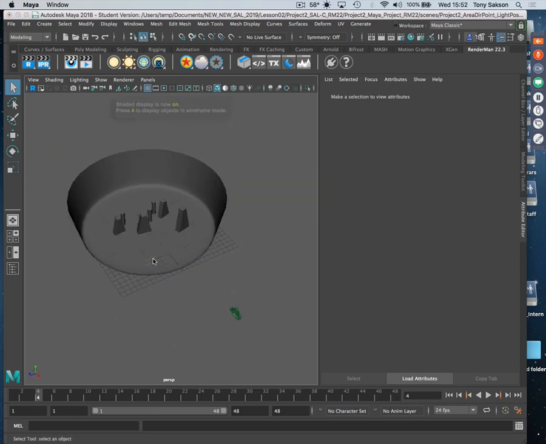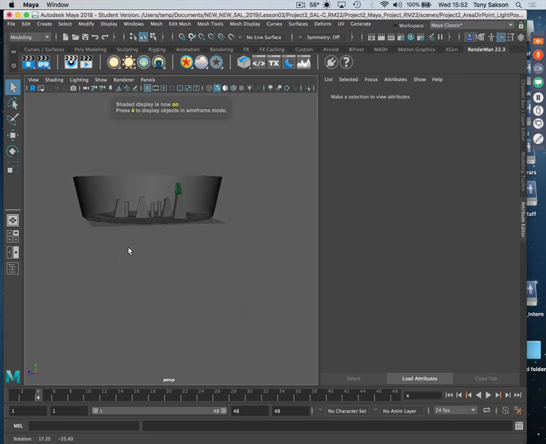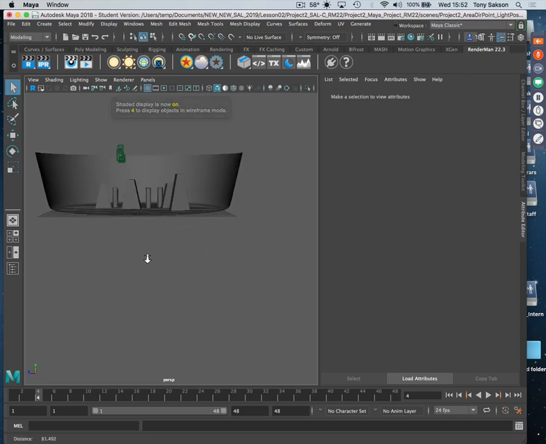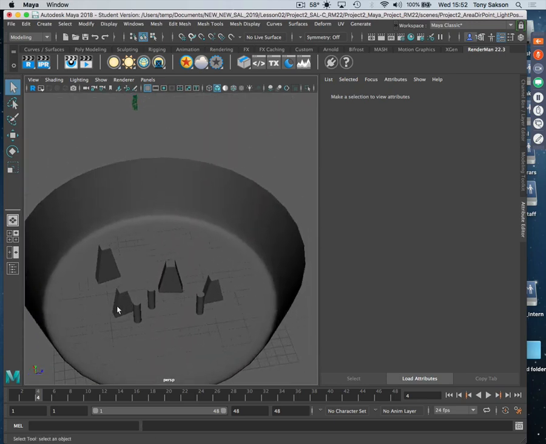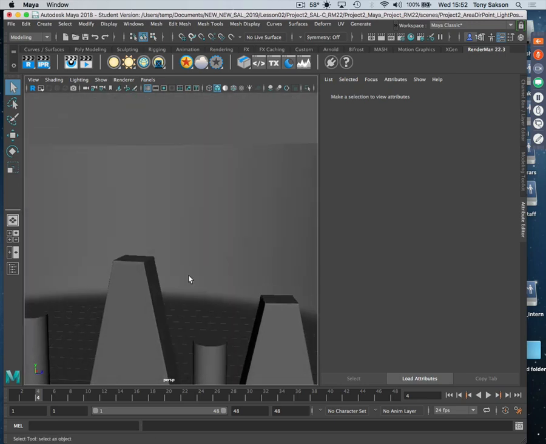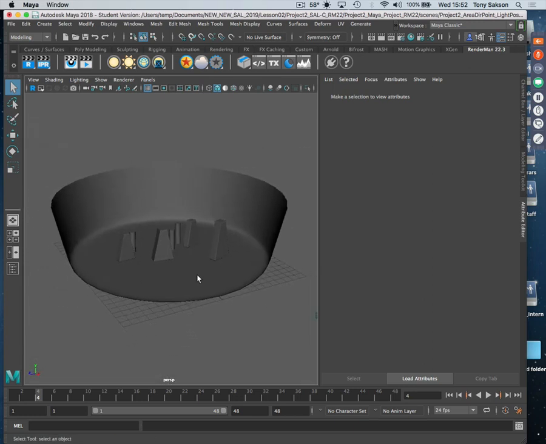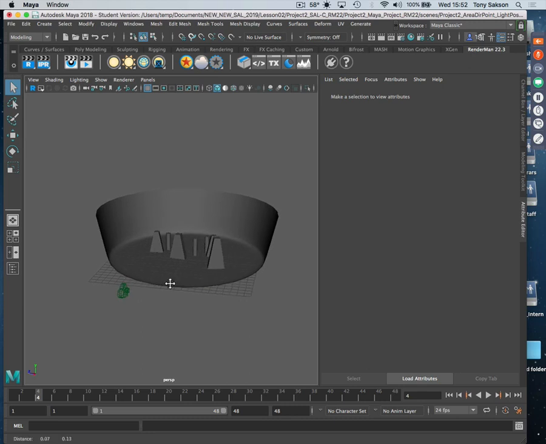So I'm going to hit 5 on the keyboard. You'll notice that my camera can see through the side of the bowl, but when you're inside the bowl, you can't see out. It's magic. So just turn single-sided display on, that's all.